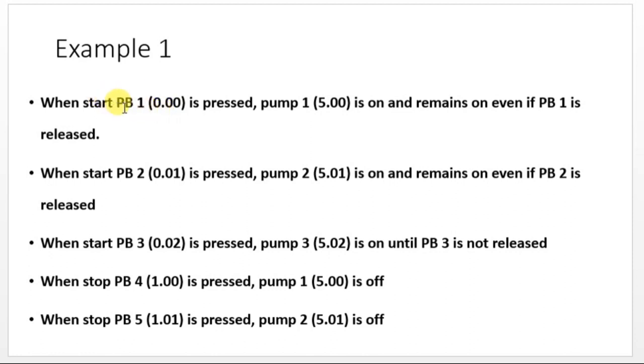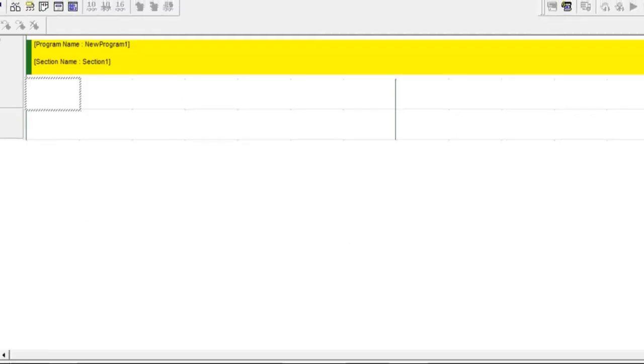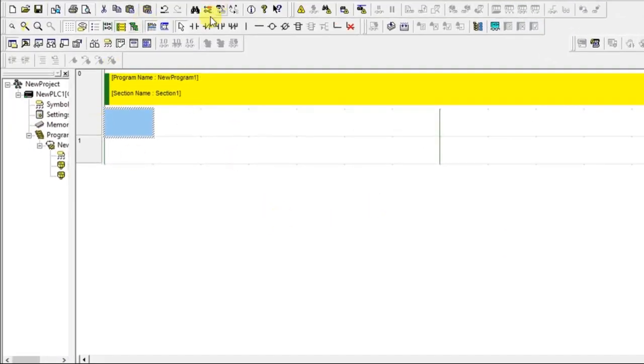Whenever you have logic like this, you have to write down all the inputs and outputs you have. So let's count PB1, PB2, PB3, 4 and 5. We have 5 inputs here, and all 5 are push buttons. And we have pump 1, 2, 3. So we have 3 outputs. So totally our IO list is 8: 5 inputs and 3 outputs. Got it? So let's move on to CX-Programmer and try to solve the problem.